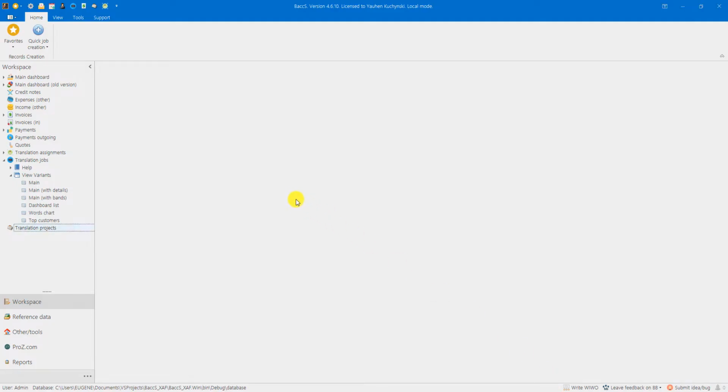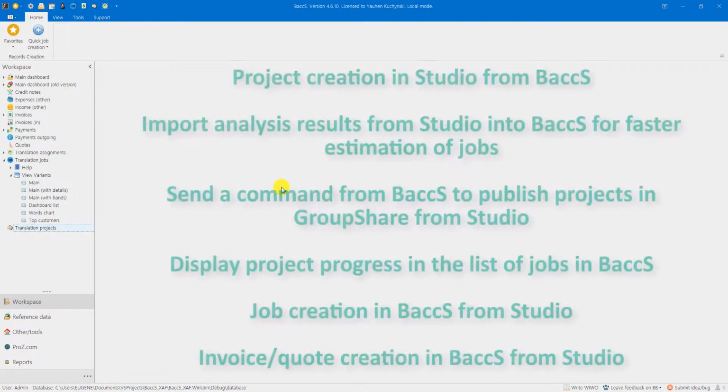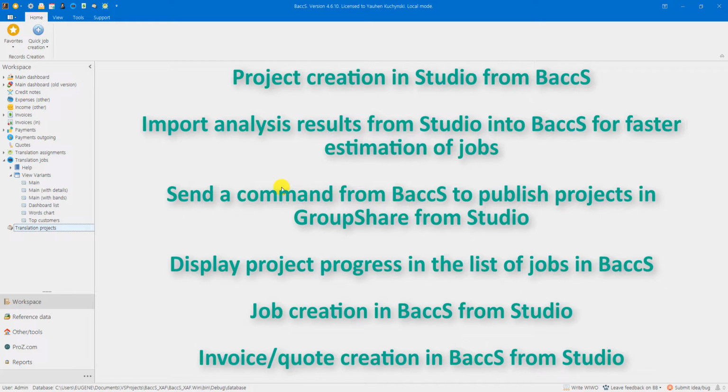Let's start with a list of operations supported by this integration. This list includes project creation in Studio from BaccS, import analysis results from Studio into BaccS for faster estimation of jobs, send a command from BaccS to publish projects in group share from Studio, display project progress in the list of jobs in BaccS, job creation in BaccS from Studio, invoices and quotes creation in BaccS from Studio.